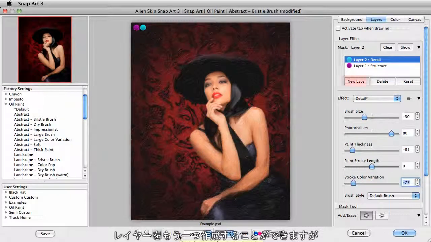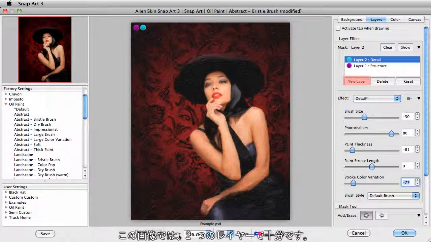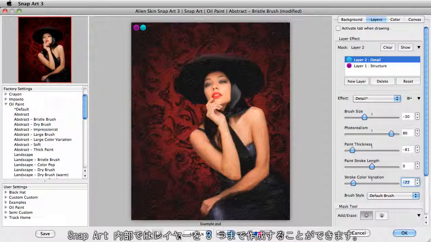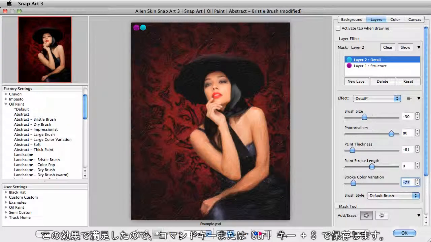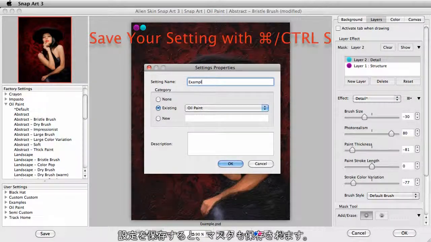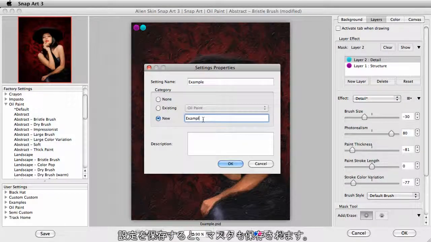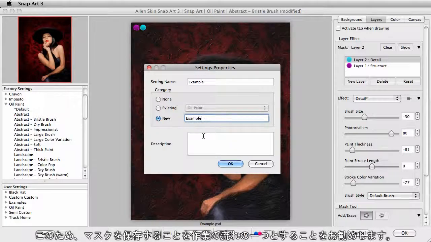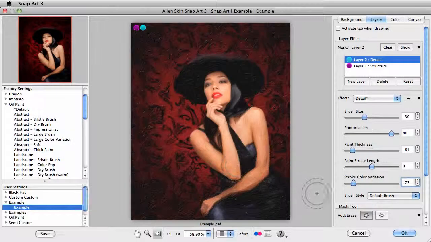I can make one more layer here, but for this image, 2 layers are enough. There's a limit of 3 layers inside of SnapArt. Now that I'm happy with my effect, I'll save it, Command or Control S. When you save a setting, it saves your masks. And because of this, I strongly recommend that you make this part of your workflow. Save your masks. And that's all she wrote.